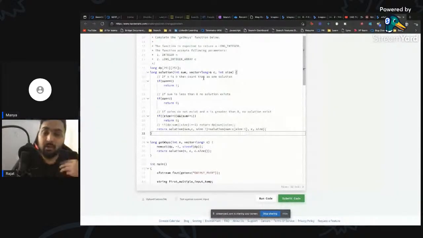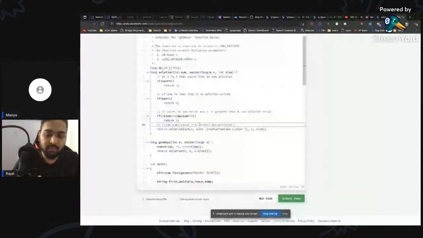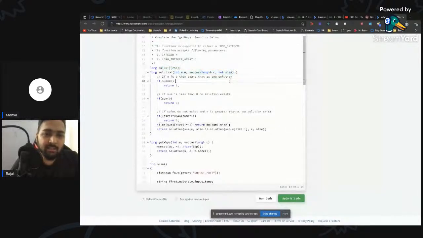What can be the memoization solution for this, the DP solution for this? Now, why do I have a 2D array? Here there are 3 parameters. I told you, right?